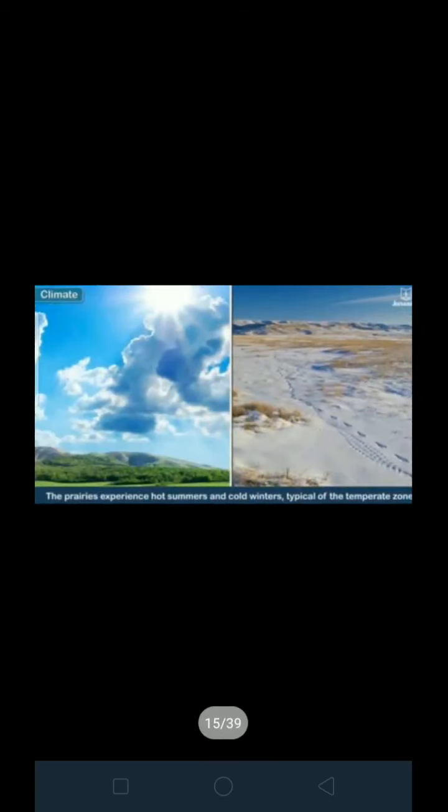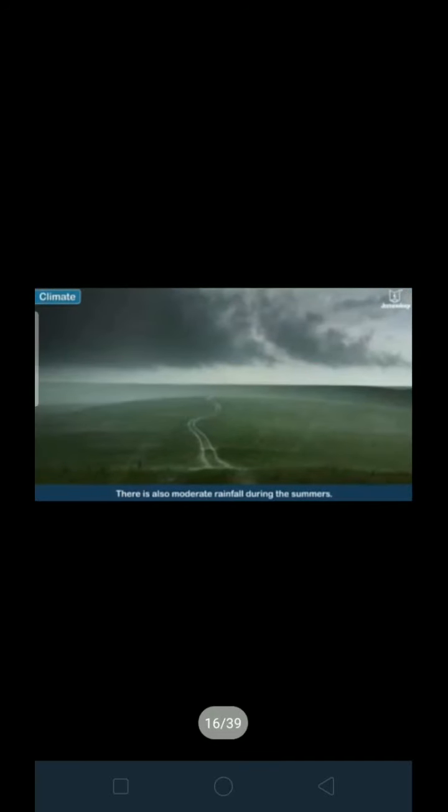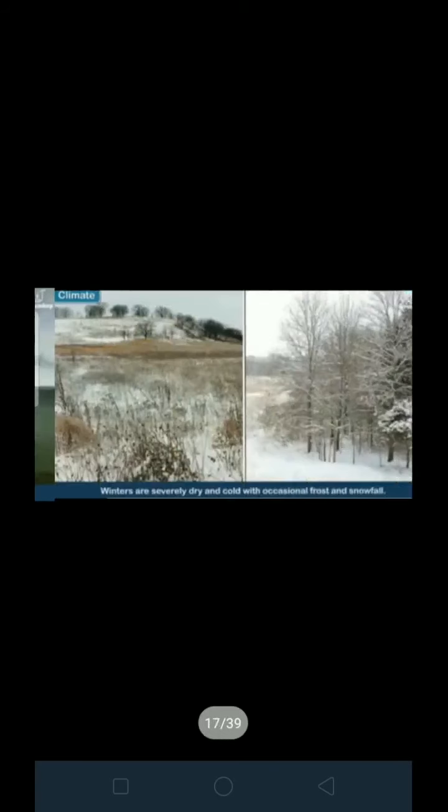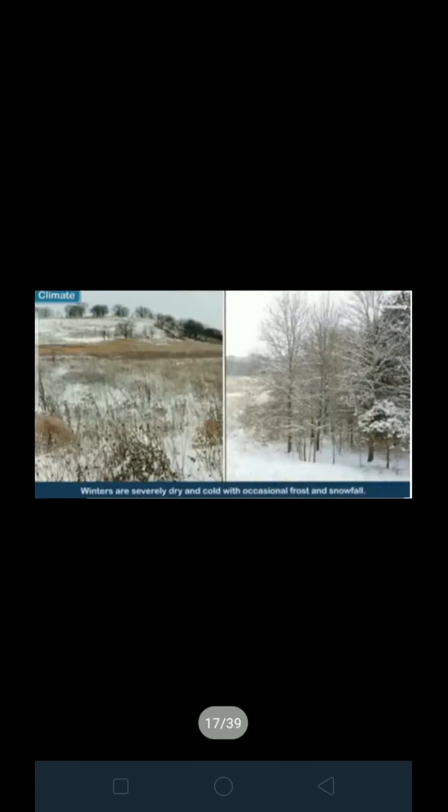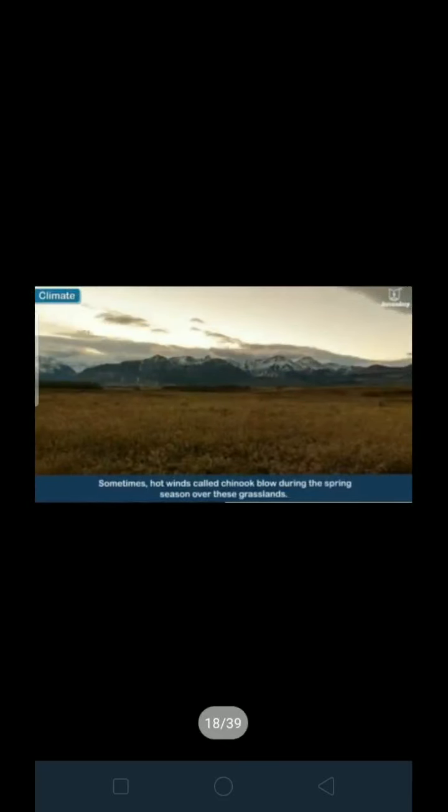Climate. The prairies experience hot summers and cold winters, typical of the temperate zone. There is also moderate rainfall during the summer. Winters are severely dry and cold, with occasional frost and snowfall. Sometimes, hot winds called chinook blow during the spring season over these grasslands.